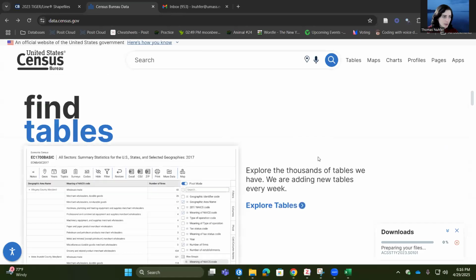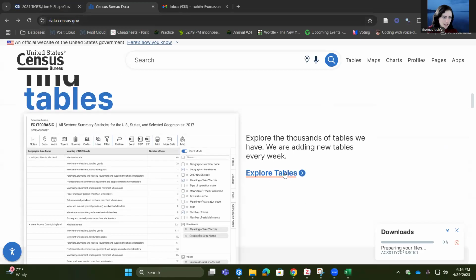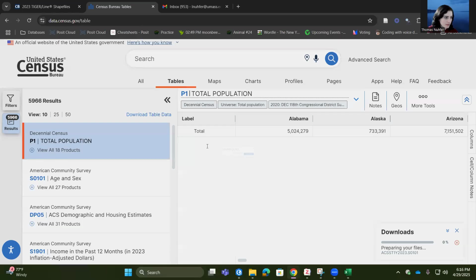Quick walkthrough of using census data for your final projects and connecting it to census tract geography. I'll share my screen here. You can start with this table search on data.census.gov. Let's explore our tables.